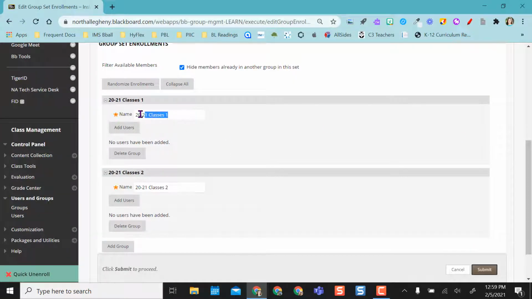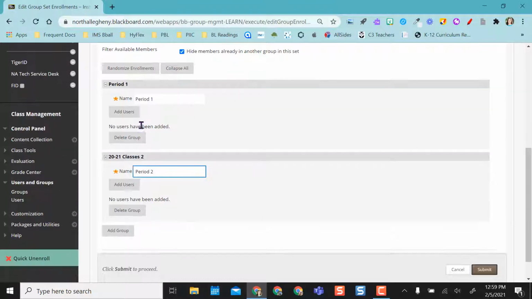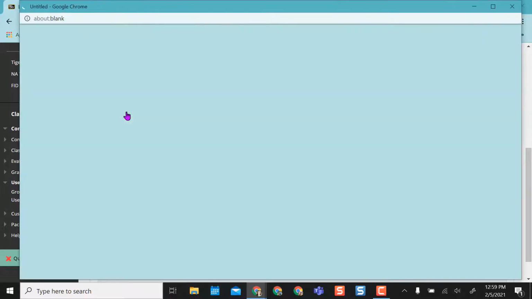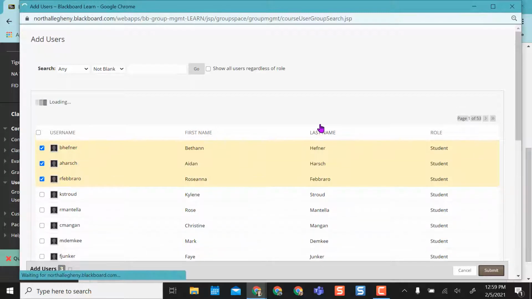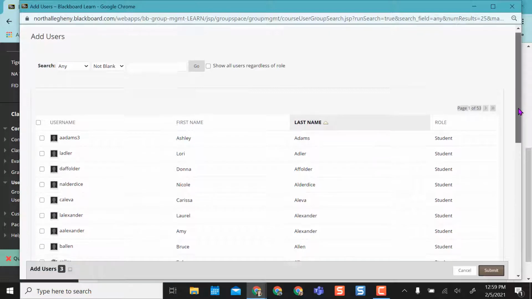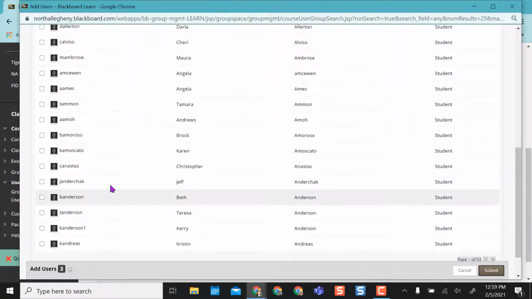And so right here, I'm going to change this to period 1. And this one I'm going to change to period 2. And then what I want to do is I want to add users. So to my period 1 class, I'm just going to add a couple people in, and I can select whoever I want. If I select by last name, it puts them in alphabetical order, my students, and then I can just go right down my roster and select who I want to select.